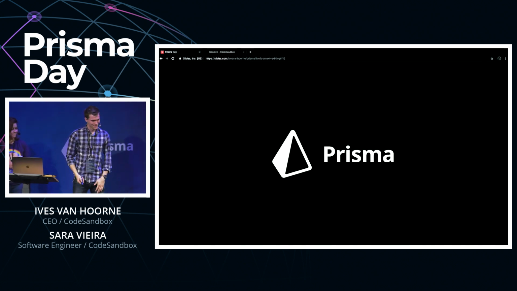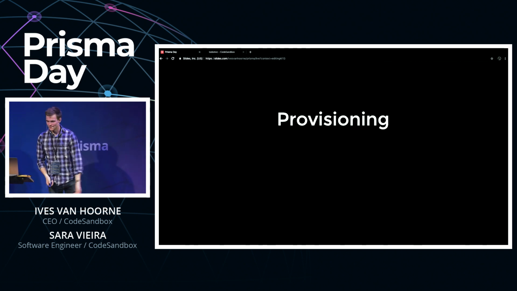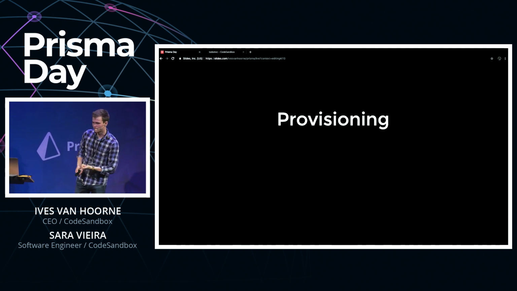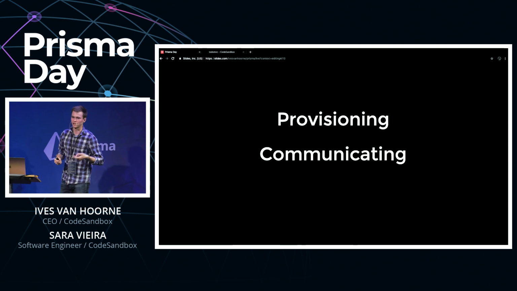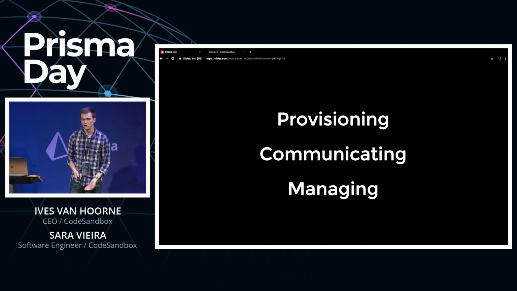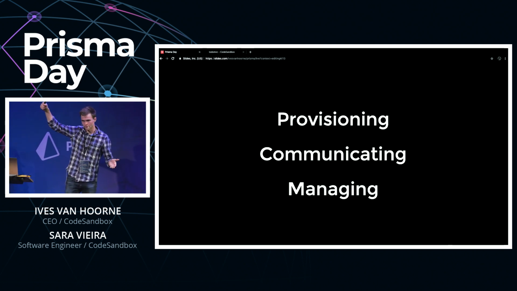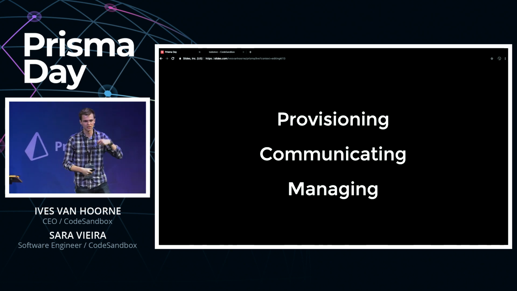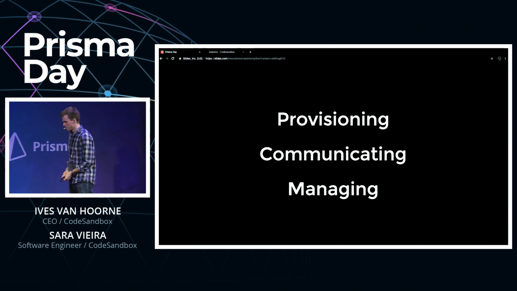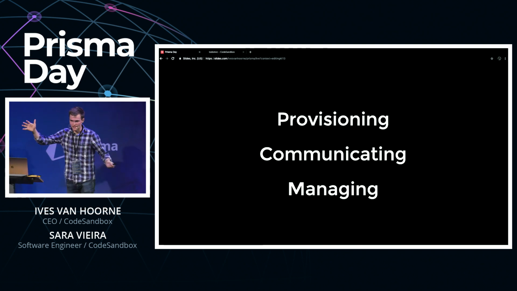Because, for example, with a Postgres database, you need migrations, you need to do the provisioning, and you need an ORM to communicate with the database. It would also be nice to have an overview where you can manage the data and see what's inside the database. We want to integrate this directly in the editor.